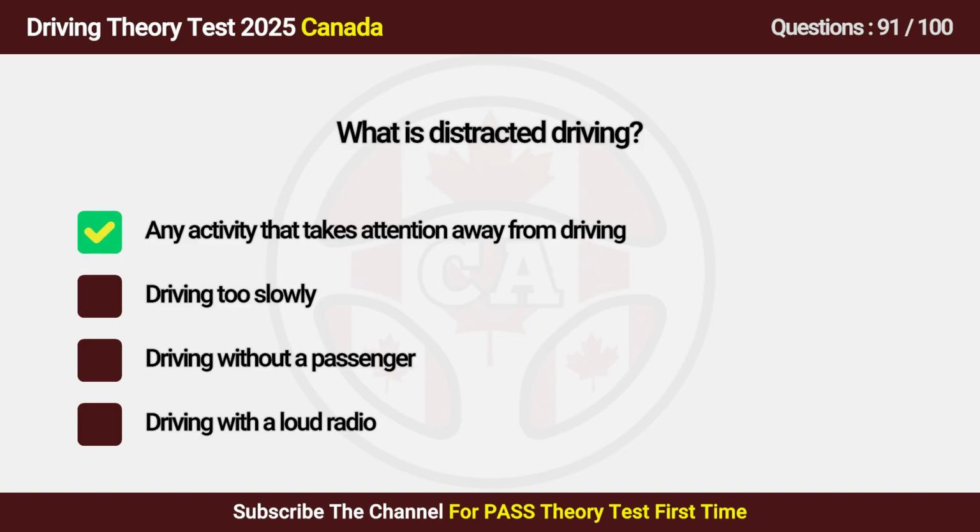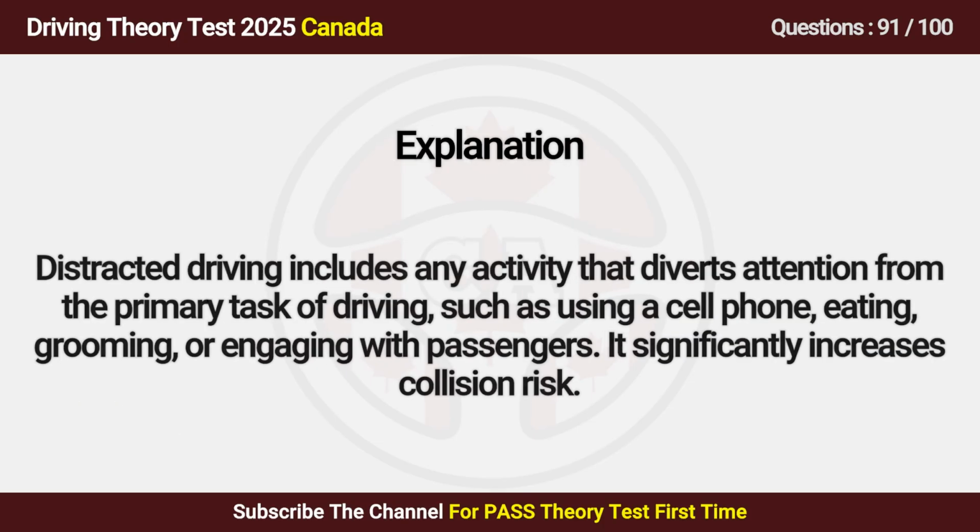Answer is A. Any activity that takes attention away from driving. Distracted driving includes any activity that diverts attention from the primary task of driving, such as using a cell phone, eating, grooming, or engaging with passengers. It significantly increases collision risk.